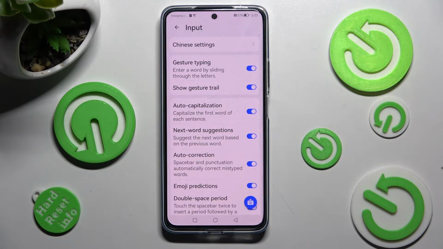Over here, just click on this switcher next to autocorrection, and after that, automatic text correction is off. But you can always turn it back on by tapping on the same gray switcher.